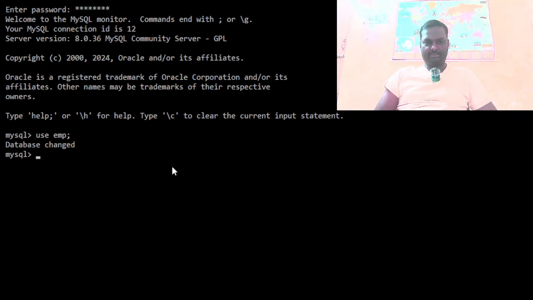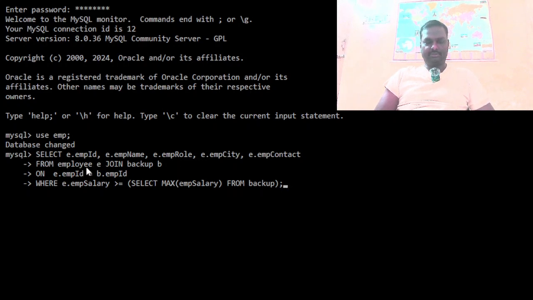First, MySQL nested query. We are going to see a nested query where we have an employee table and a backup table. In the employee table we have employee ID, employee name, employee roll number, employee city, employee contact, where we create an alias, or synonym, E for this employee table. Using E dot that object, we access the columns present in the employee table, and also we are going to join the backup table with this one.